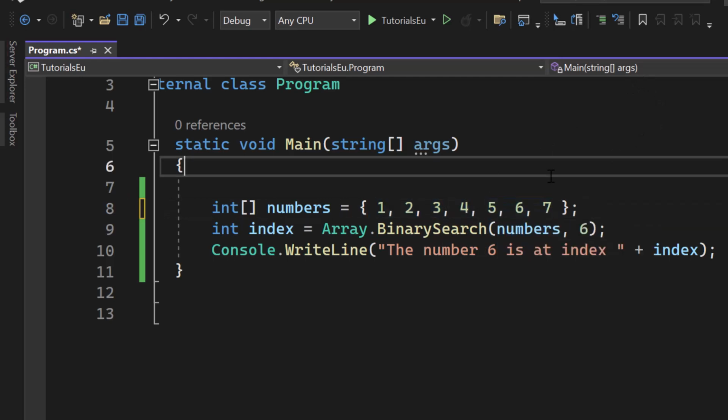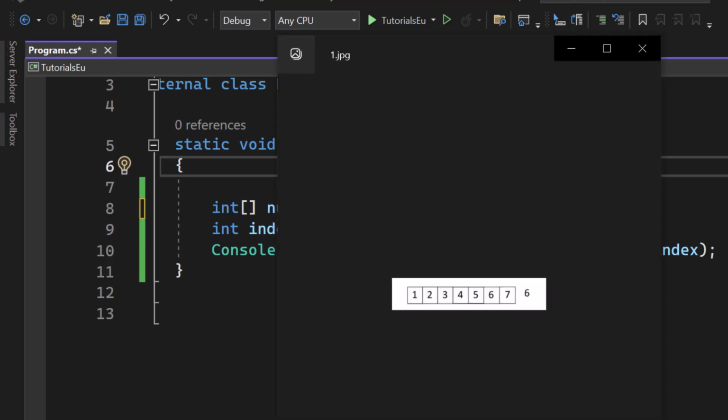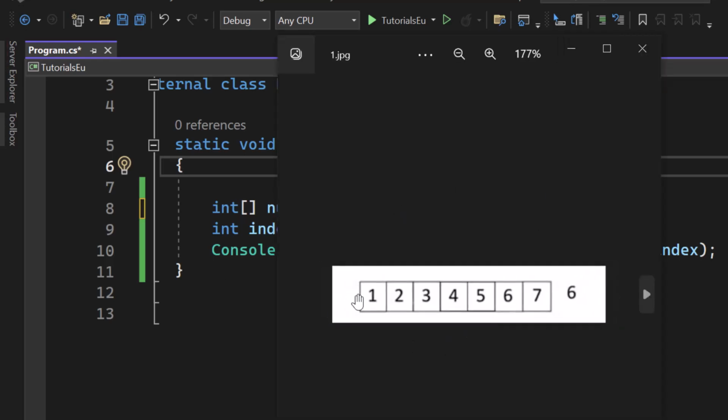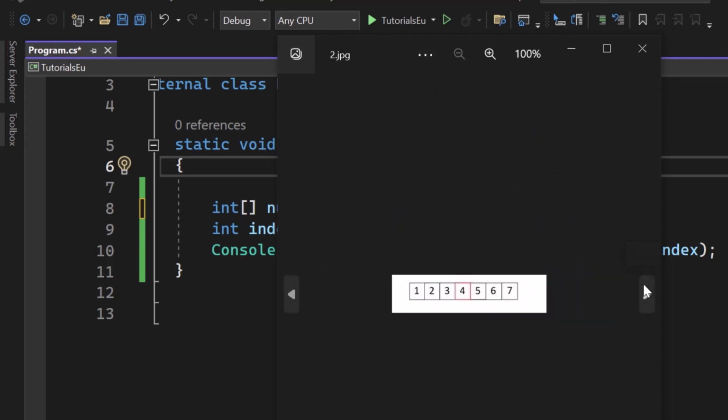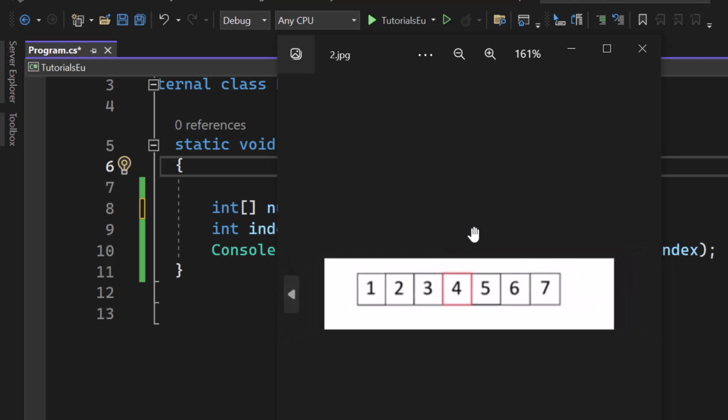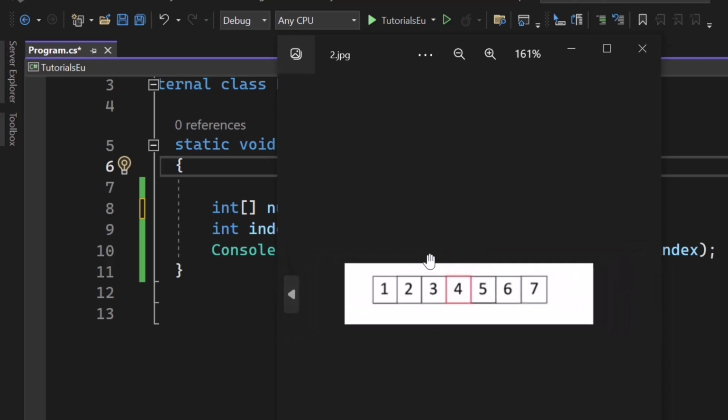Now, I don't want to make it too complex in that code editor, so I'll open up some smaller images for a better visual representation. Here we have our 1, 2, 3, 4, 5, 6, 7 array, and keep in mind, we're searching for the value 6. It will now go into the middle of the array, which is 4. So we have a left side and a right side, and it checks, is the middle value my desired value? No. But if it were, the search would be completed.